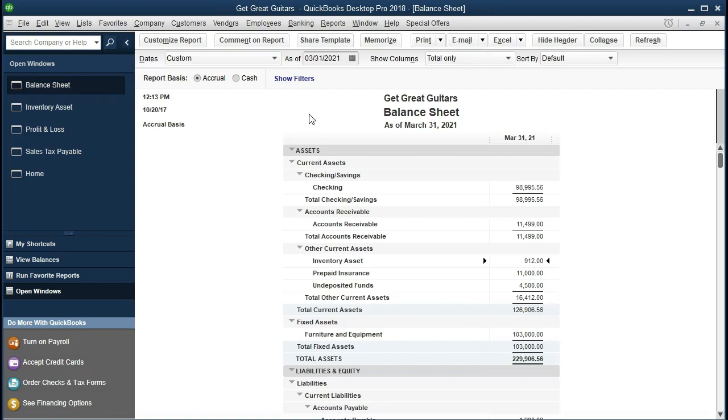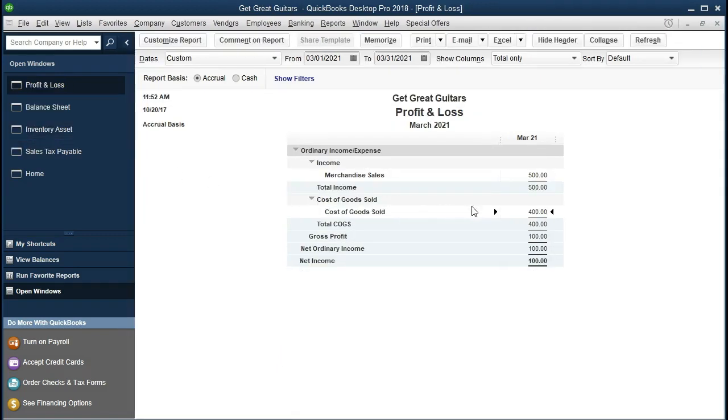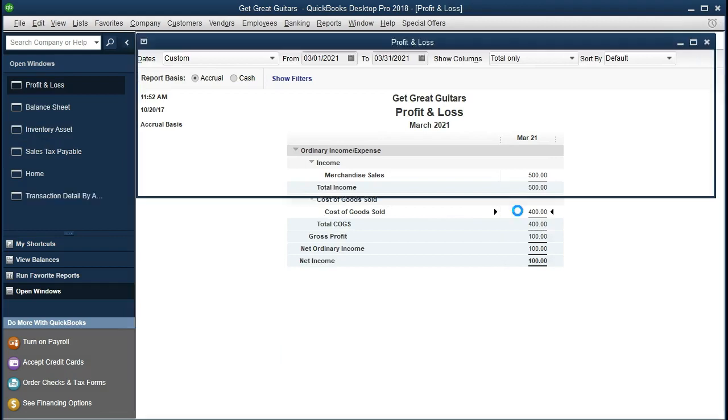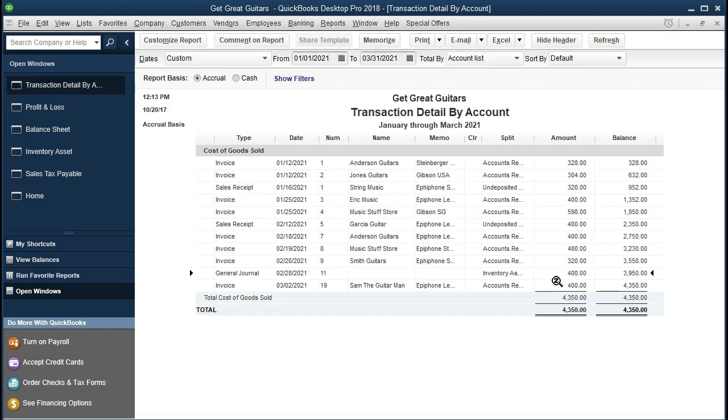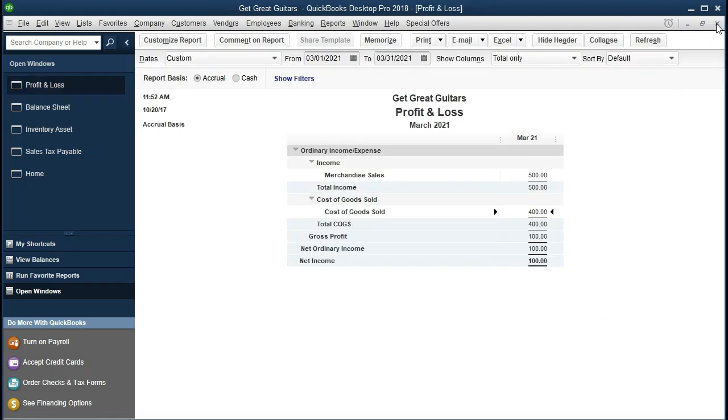Closing this, go into the profit and loss. If we double click on the cost of goods sold, change that beginning range 01/01/21, there again we see that we pulled it back here to that 400. So that's what we're looking to do. I'm going to close this back out, and so what we have done now is pulled that information back to the date we wanted in.